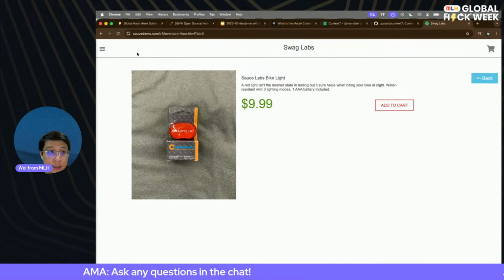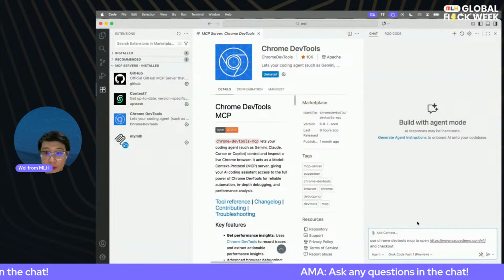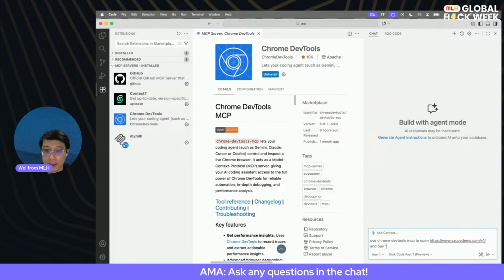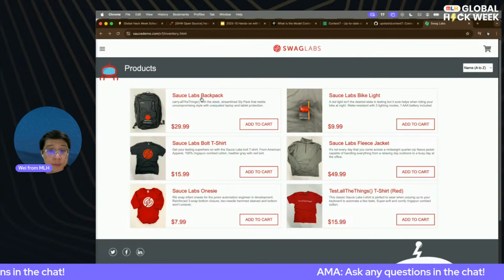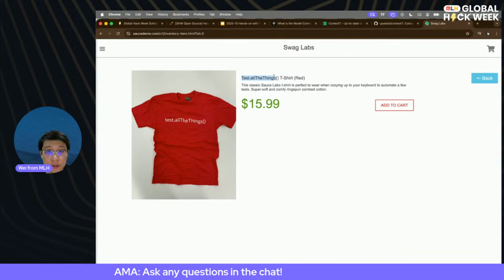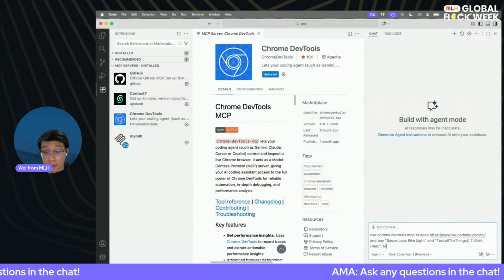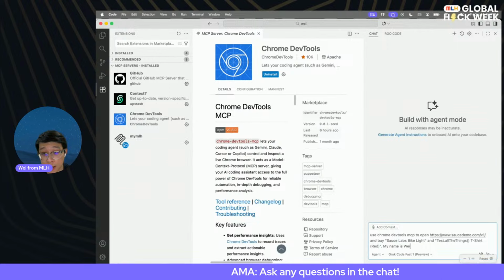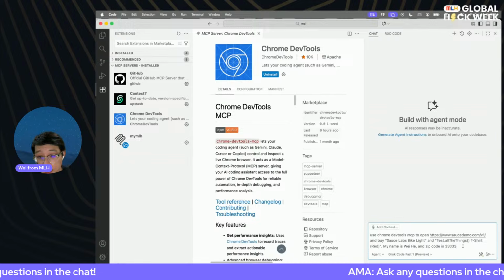Sauce Labs bike light. That looks pretty cool. And then buy Sauce Labs bike light, and let's buy something else. Sauce Labs backpack. Test all the things t-shirt looks pretty cool. Let's do that. My name is Wei, and zip code is 33333 as an example.